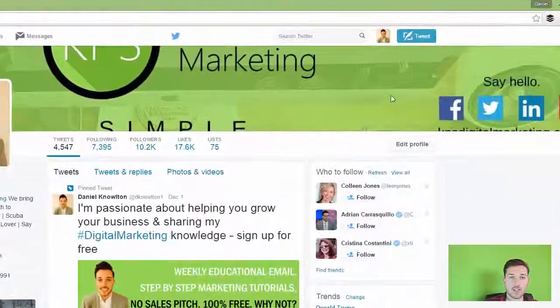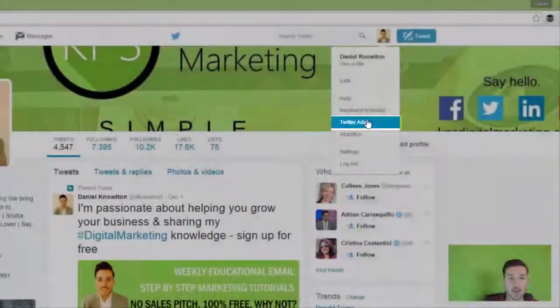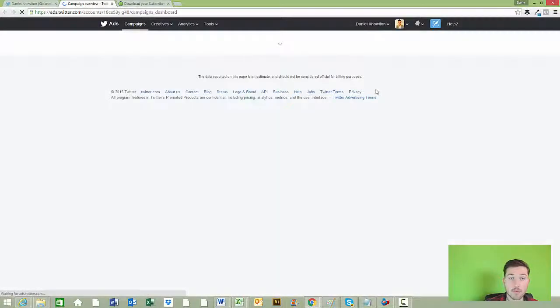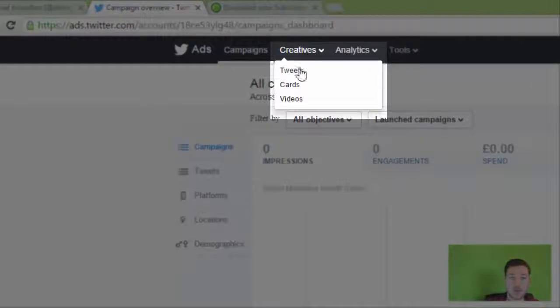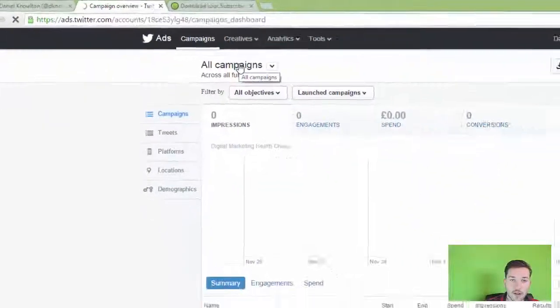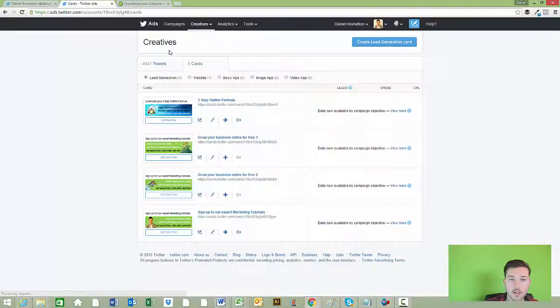So first of all, we're going to go to Twitter ads. Now, if you haven't signed up for Twitter ads, you need to sign up, but you don't need to pay anything. Then you go to creatives, and then you click on cards. And then we've got different cards here. We've got a lead generation card, a website card, an app card, but we're going to create a lead generation card.